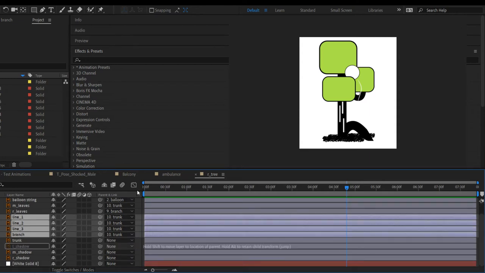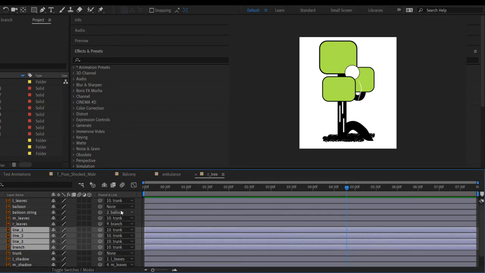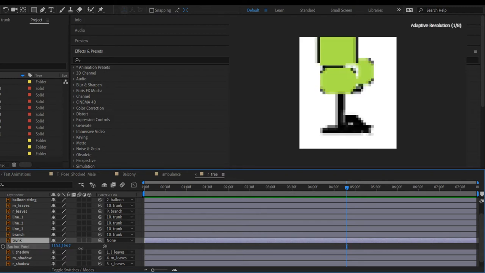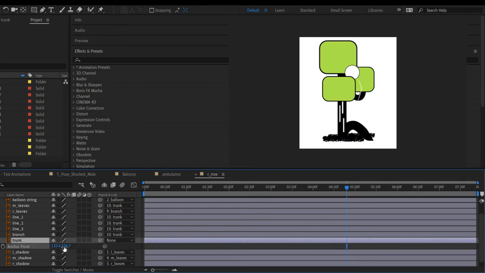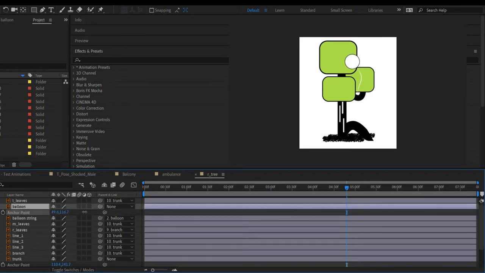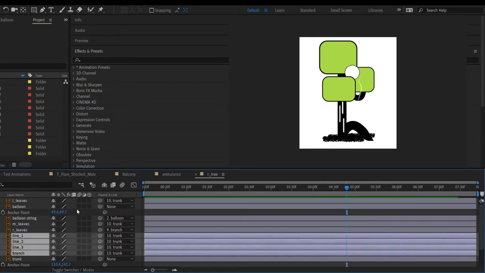Left shadow is to the, where is it, left leaf. Middle shadow to the middle leaf, and right shadow to the right leaf. So, see? Not that hard. And just to check again, not position, anchor point. Yay! Let's just move the balloon. I'm paranoid. Okay. There we go. So everything's parented right now.